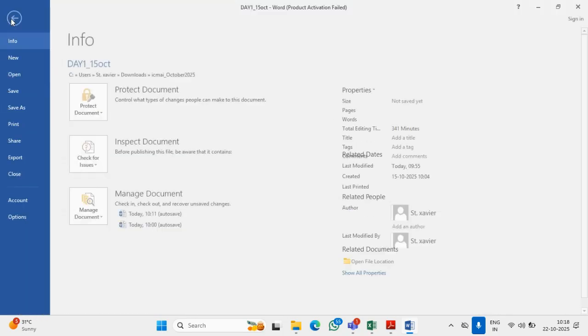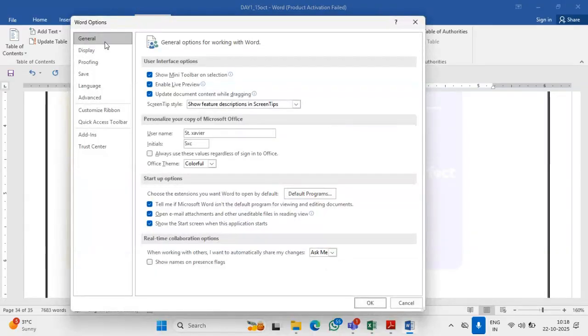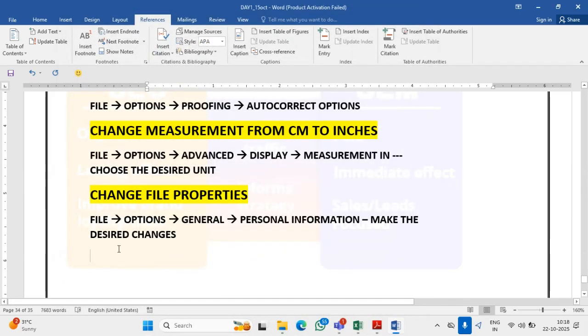We can again go to File, Options, and here in General you can see Personalize your copy of MS Office. Here the username and the initials can be changed. Suppose here I write my name as the username, and in the initials I write just MA. I click OK. And now whatever comments I add in my document, the author name will come as my name.